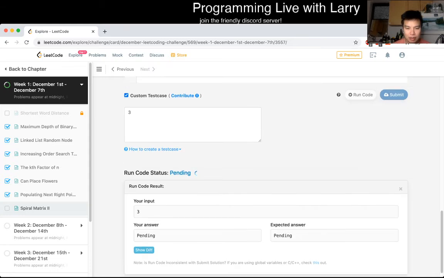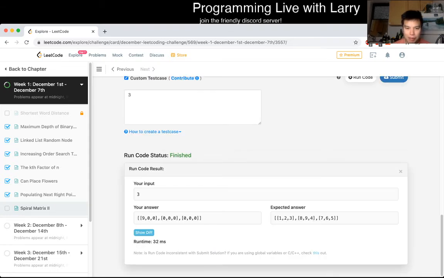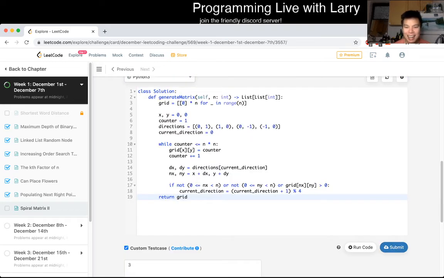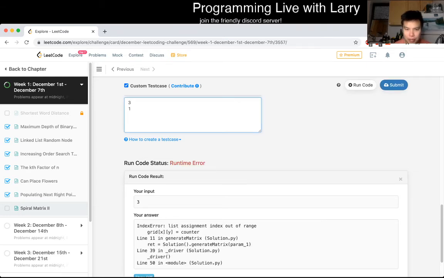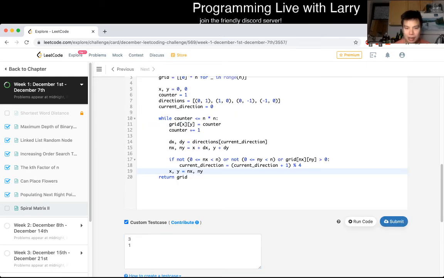Real quick. Whoops. Oh yeah, of course. I forgot to actually set x is equal to nx, y is equal to ny. We actually have to move it along. So basically, we only change the direction once, right? That's why we have an if statement like this, because there's never going to be a case where you have to change direction multiple times. But yeah, I am a little bit silly here, my carelessness.